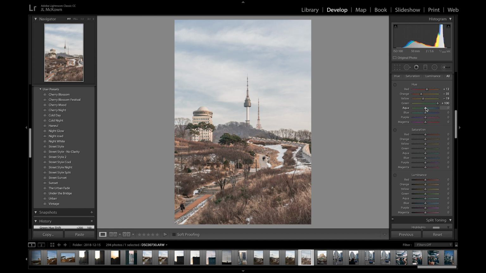Aqua, I don't think, maybe there's a little bit of aqua up in the sky, but let's just bring it down. I'm going to try to get these blues out of here. Purple and magenta, I don't think there's any magenta. Yeah, I don't know, I don't see a difference. That looks fine. Let's go down to saturation though.